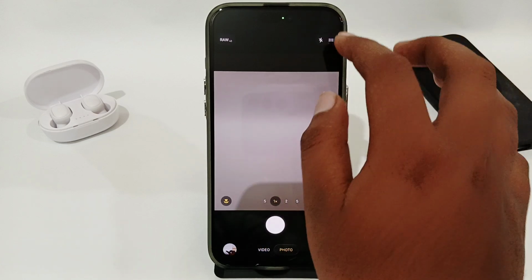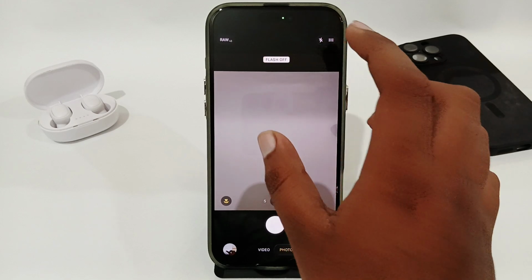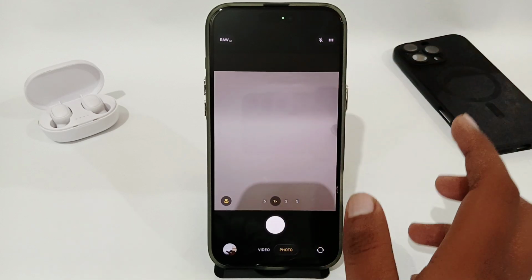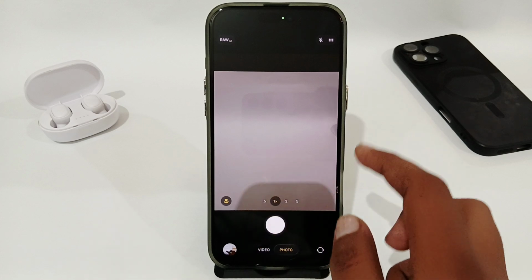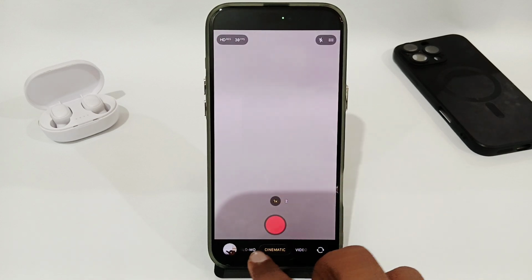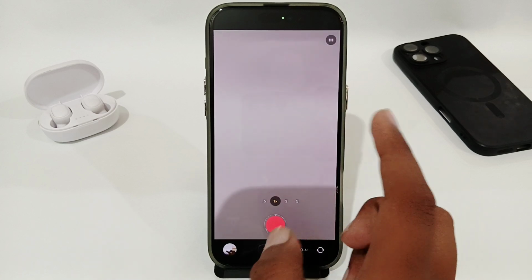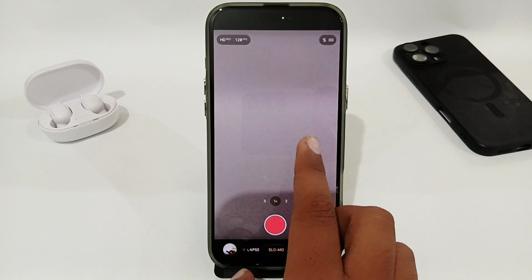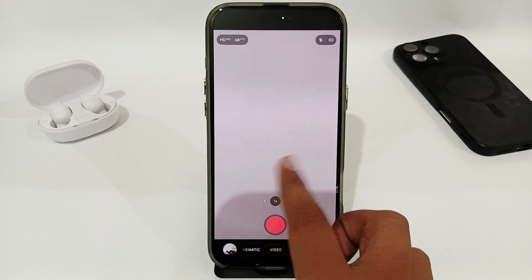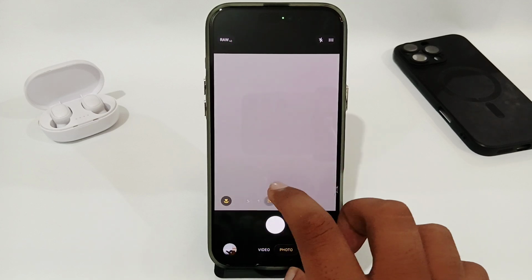Or you can easily access the flash from here. Simply tap on that and your flash will be enabled or disabled. Now, if you are using an iPhone, previously you had to select the camera mode from this section, but in the latest update you can easily access the camera modes simply by swiping your screen. And from here you can easily access different lenses.